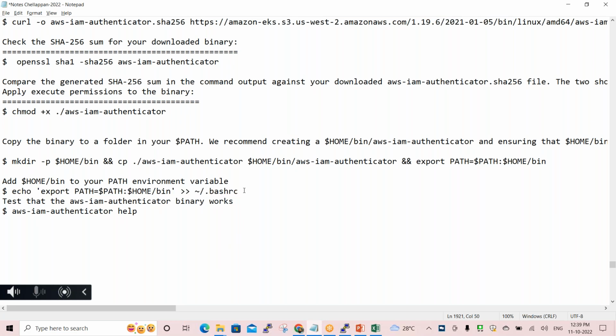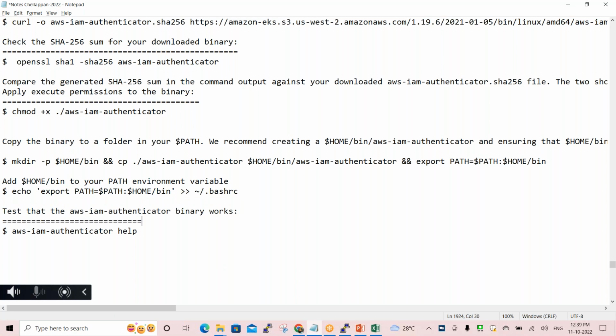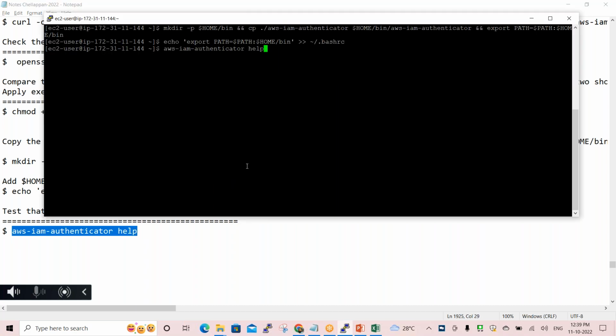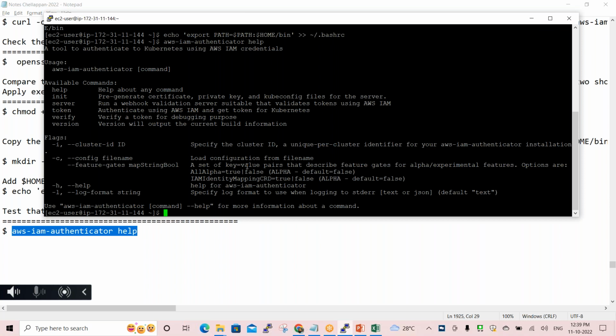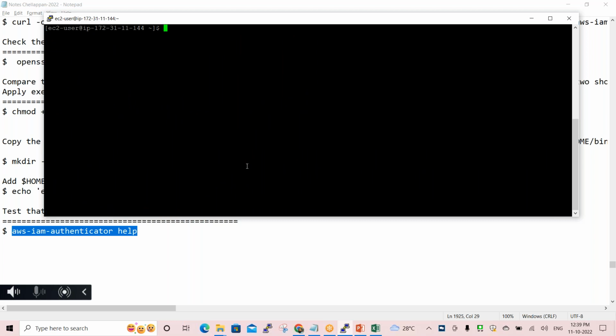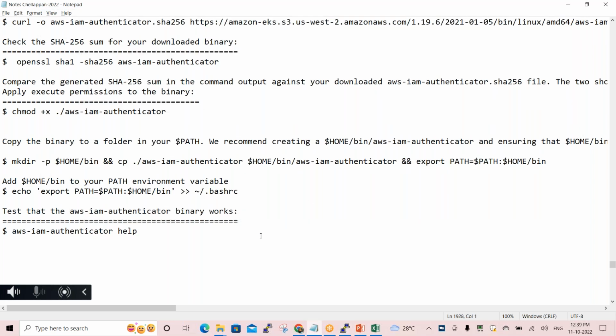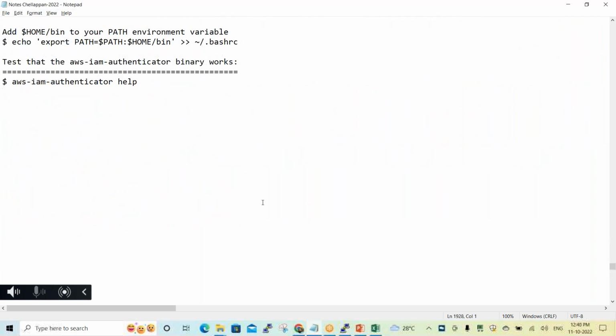And let me test whether the IAM Authenticator binary works or not. If everything is fine, it will show the help. AWS IAM Authenticator help. It shows help. Fine. I will give the clear command to clear the screen. And this is set up, and after that we can work with the cluster.